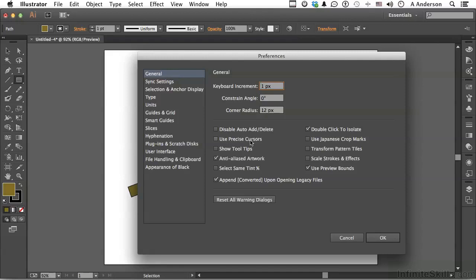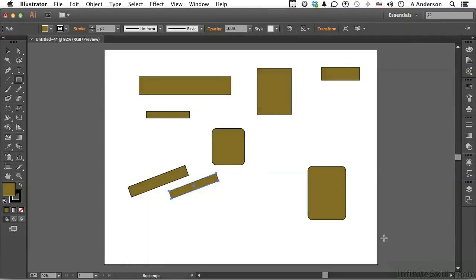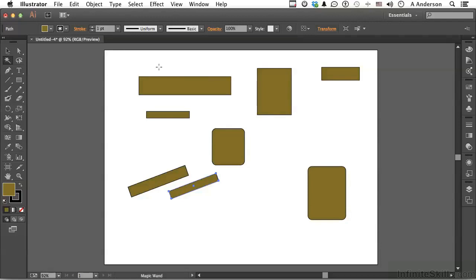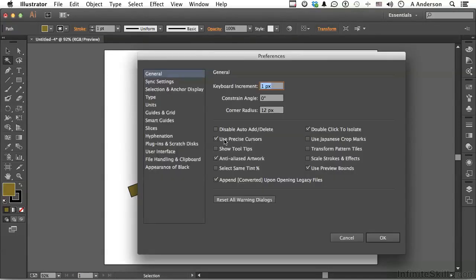Well, let me show you that too. Let me get out of here for a second, click OK. Pick up the magic wand tool. And, well, it looks like a magic wand. If I go back into, and I'll use the shortcut, Preferences and turn on Precise Cursors and click OK again, I get a precise cursor. Now let me turn that back off again and show you something else here.